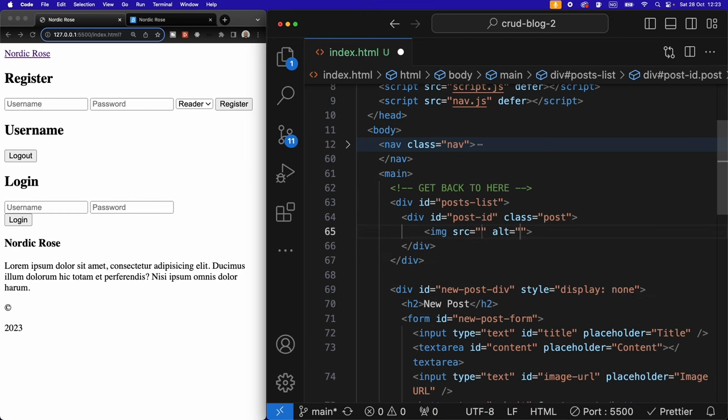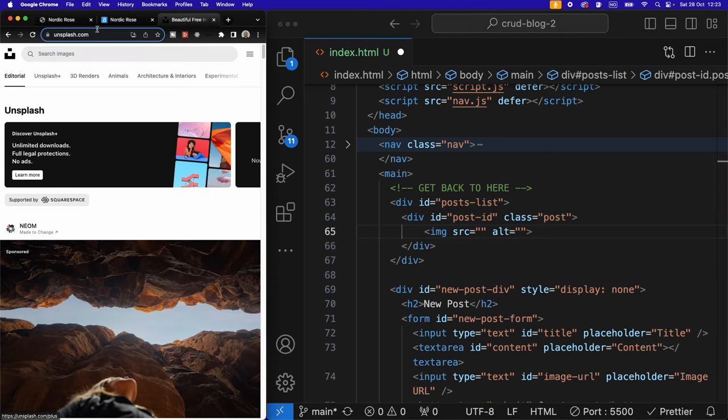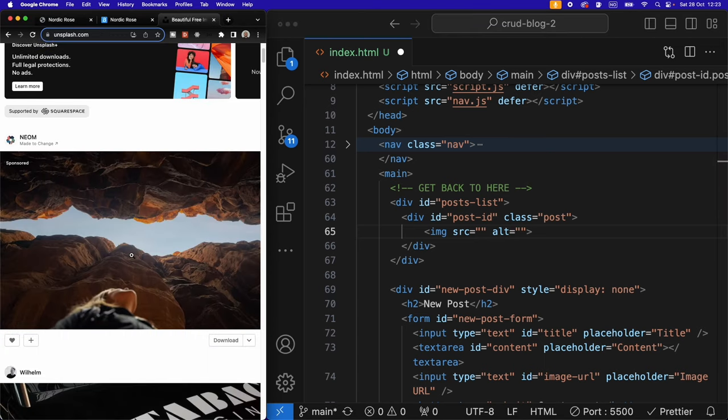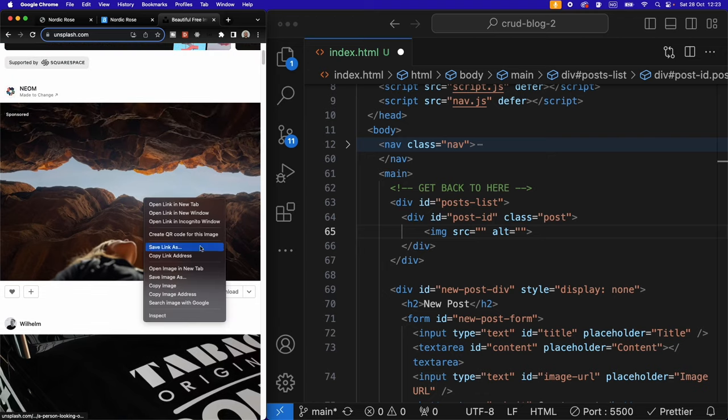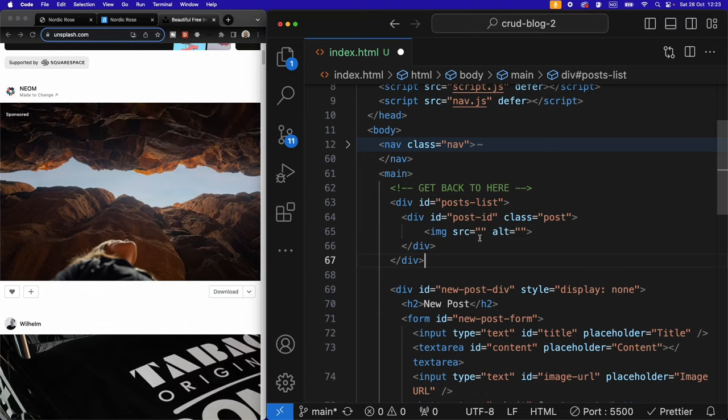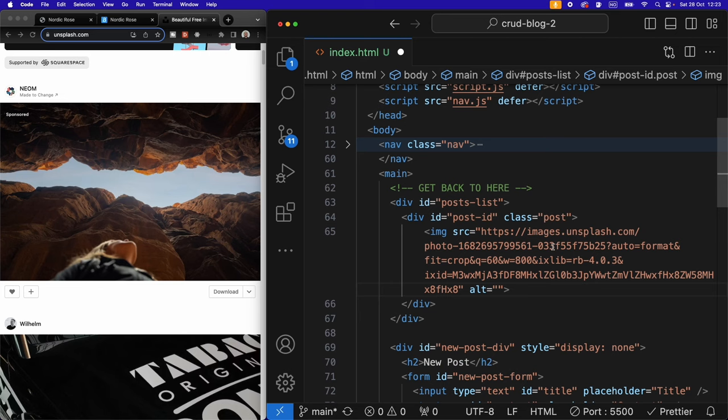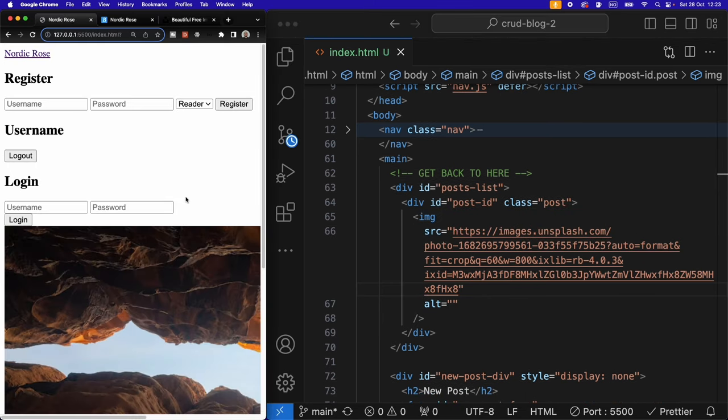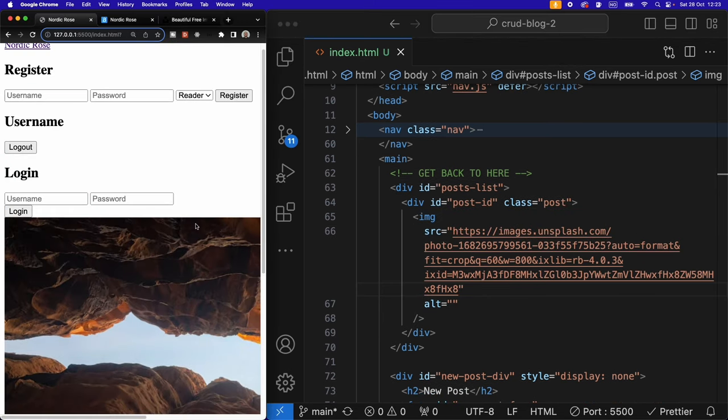Inside of this post, we are gonna add an image. It is gonna have a source, and let's find the source for an image. So we're gonna go to unsplash.com. We're just gonna take any image we like. I'm gonna take this one, copy image address, and paste it in here, like so. We see that the image is being displayed. As an alt, we're just gonna say image.